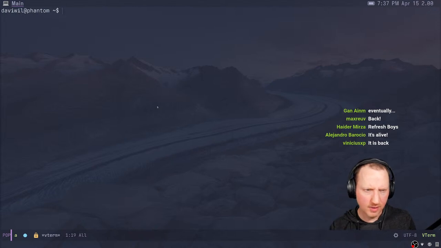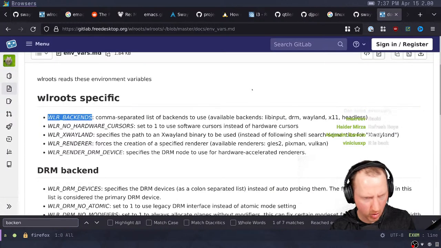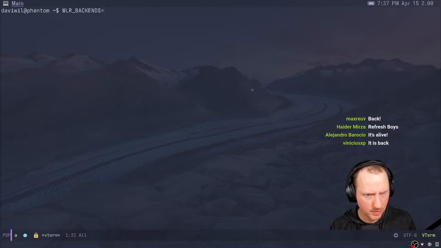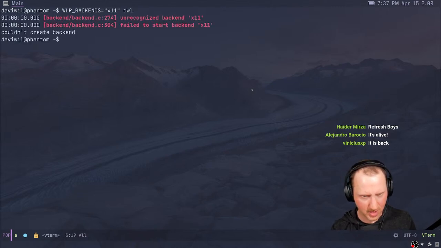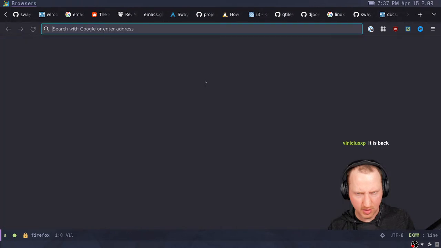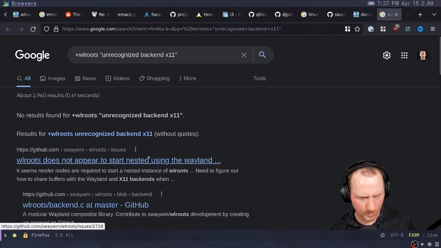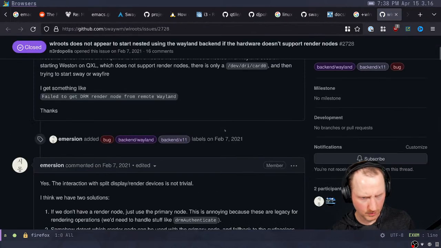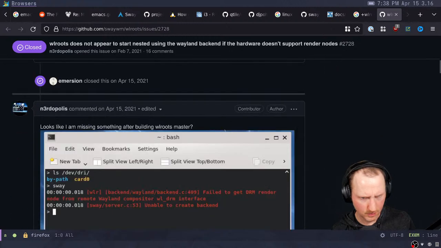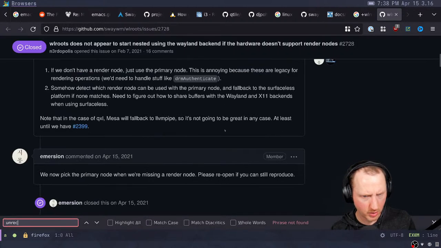So let me just give it a try. WLR backends equals X11. DWL, we're going to find out real fast if this is a bad idea or not. Hey, at least it didn't crash. All right, unrecognized backend X11, failed to start backend. All right, so wlroots, unrecognized backend. No, it doesn't actually work.